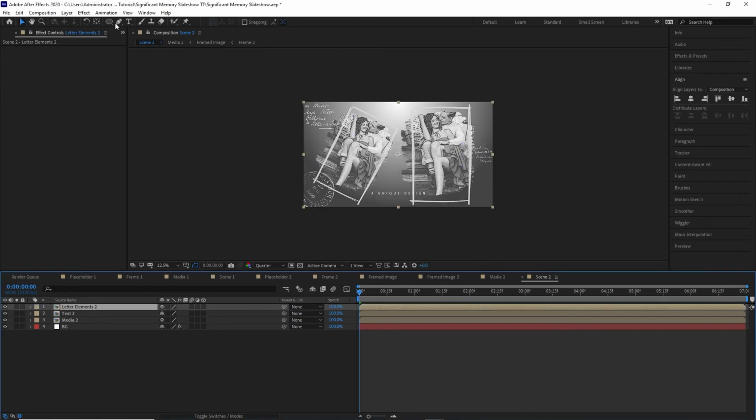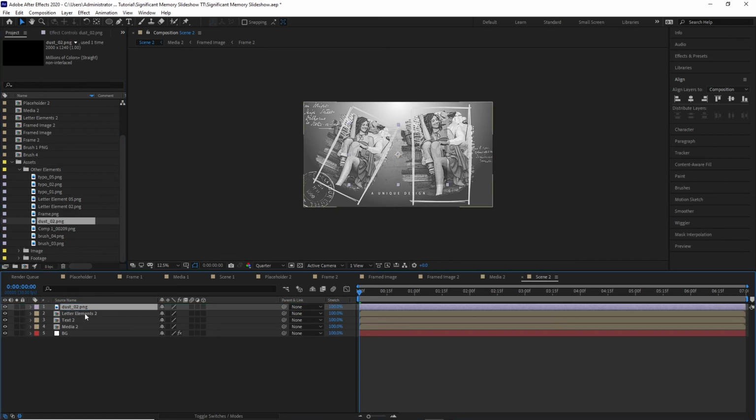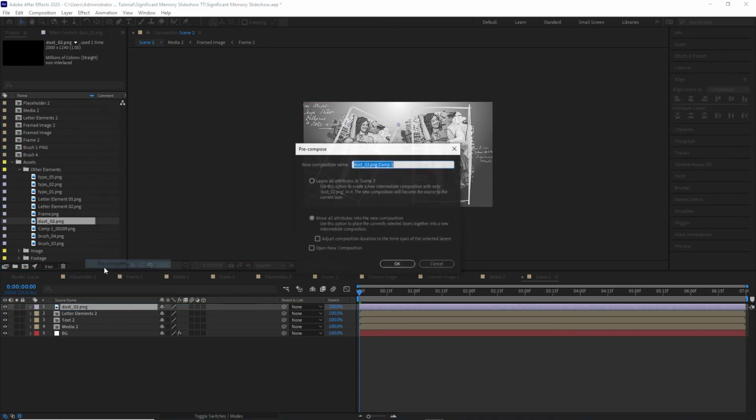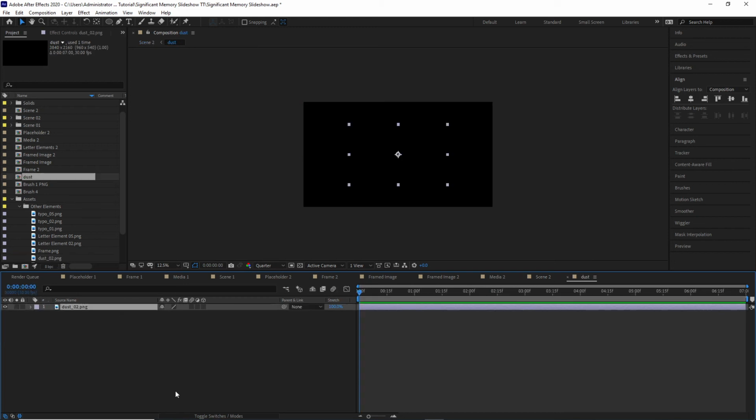Then open your project panel again. Go to your other elements and drop down this dust into the timeline. I will right away pre-compose it and I will name it dust. Move all the attributes into the new composition, click OK. I will open this dust composition, press S on my keyboard for the scale, scale it up.